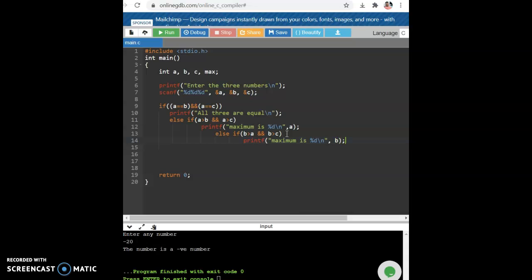Then this. If this condition is true, that is, all three are equal. Then the second condition is for A is higher than B and A is higher than C. It means that this will execute, A is the maximum. If this condition is not true, then check the third condition. That is for B: B is greater than A and B is greater than C, then the maximum value will be B.